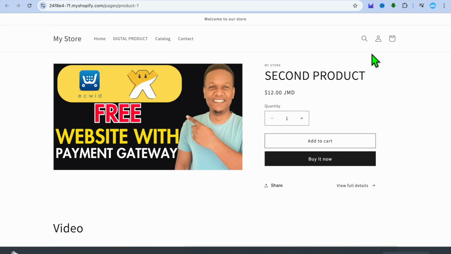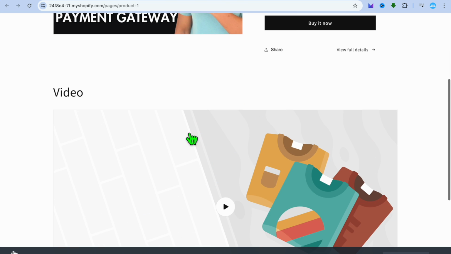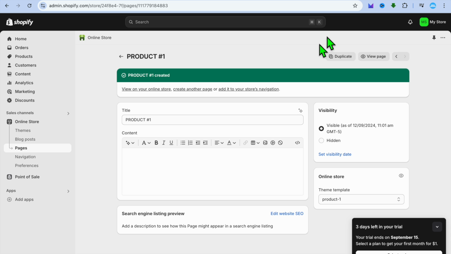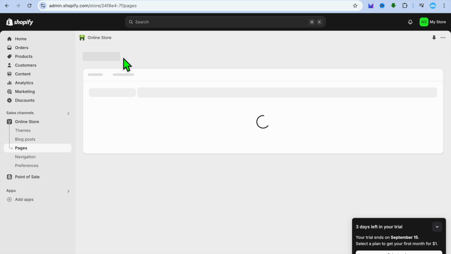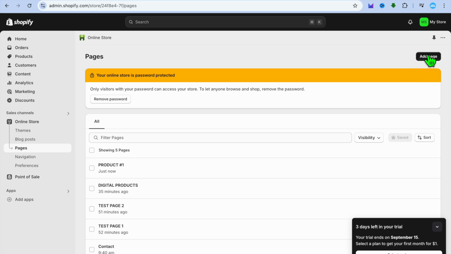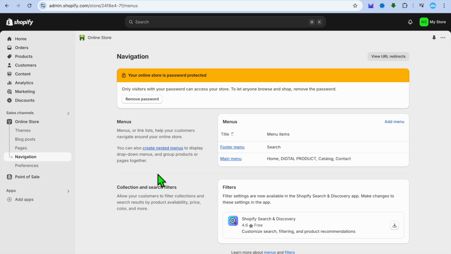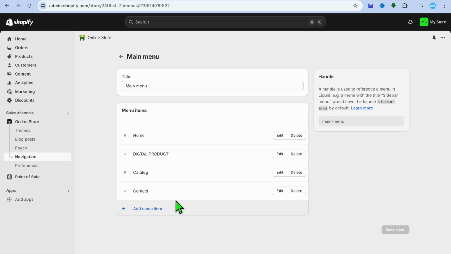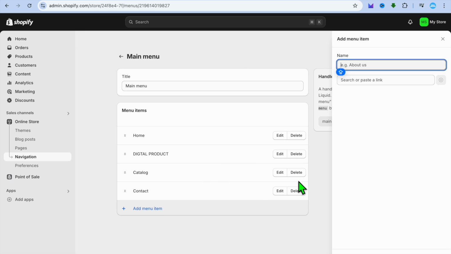So if we were to tap on View Page, you can see it right there, and you can see the video right there. Now that you have created your pages, you'll continue creating more pages by tapping on Add Page. After you have added the pages that you want, you can tap on Navigation from the left hand menu option. Then you could select Main Menu and you could tap on Add Menu Item.